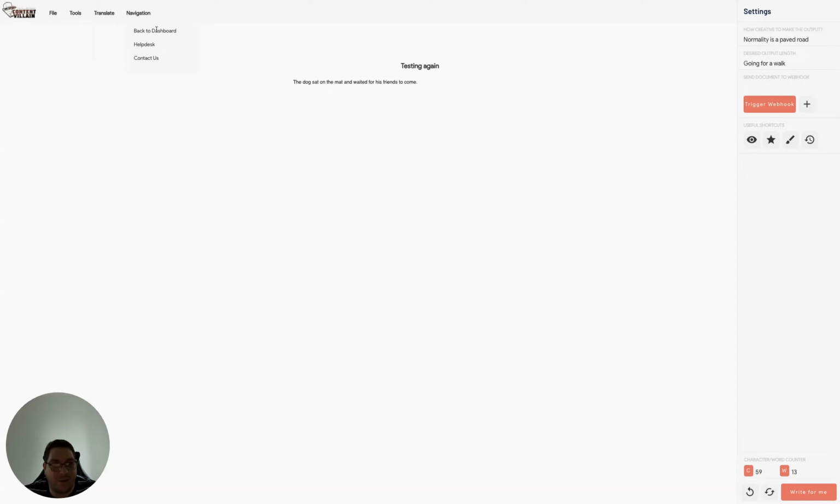And then navigation: if you want to get back to the dashboard, you can click there, or you can just click on this icon here. If you want to go to the help desk, you can do that. And if you want to contact us, you can do that easily as well. That is all of the top bar settings. And then we get into everything that we have on this right bar here.